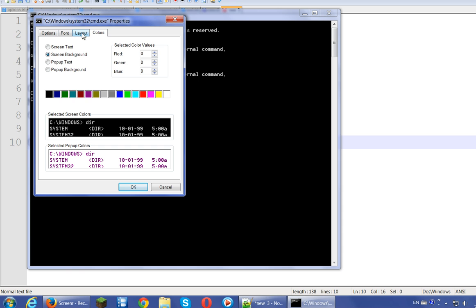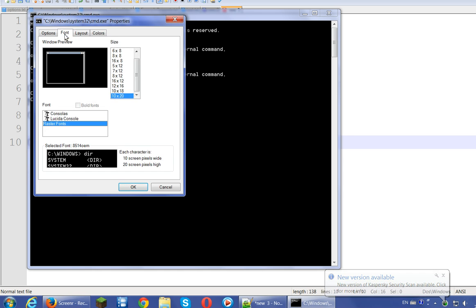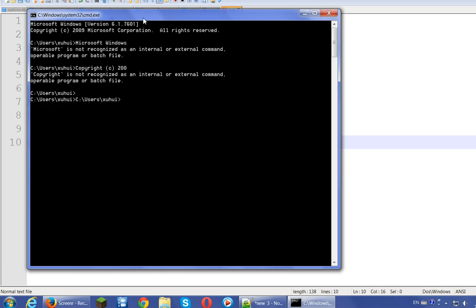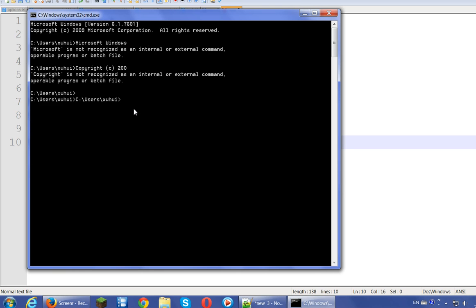So in summary, you can change the window's width in the properties under window size, change the font size under Font, and change the edit options with quick edit mode or insert mode. But when you copy and paste in insert mode, you cannot just highlight. You need to go to the top, to Edit, and make a mark here. Okay, thanks for watching.